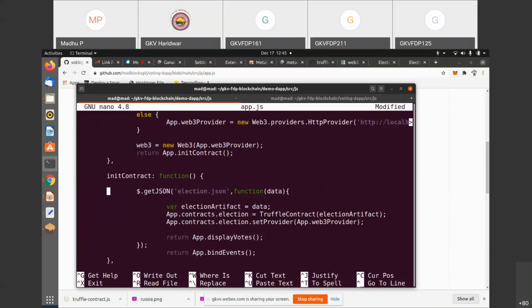So here, what is there? $.getJSON of Election.json. What is this Election.json? Election.json is nothing but the artifact of Election.sol. Election.sol is a Solidity file, right? We have Election.json whenever you compile the project, in the build/contracts folder. So that file will be included here. $.getJSON is nothing but get this Election.json, and from that I need the data.